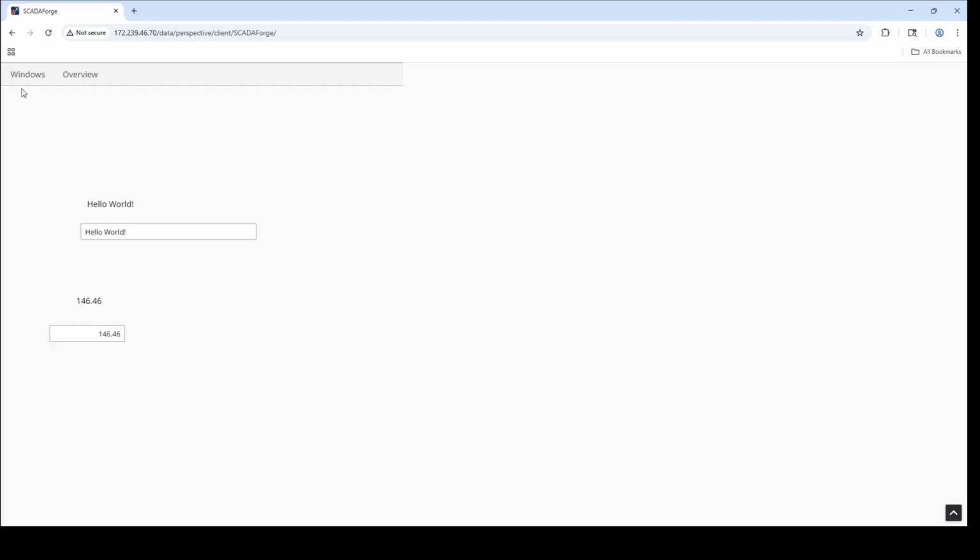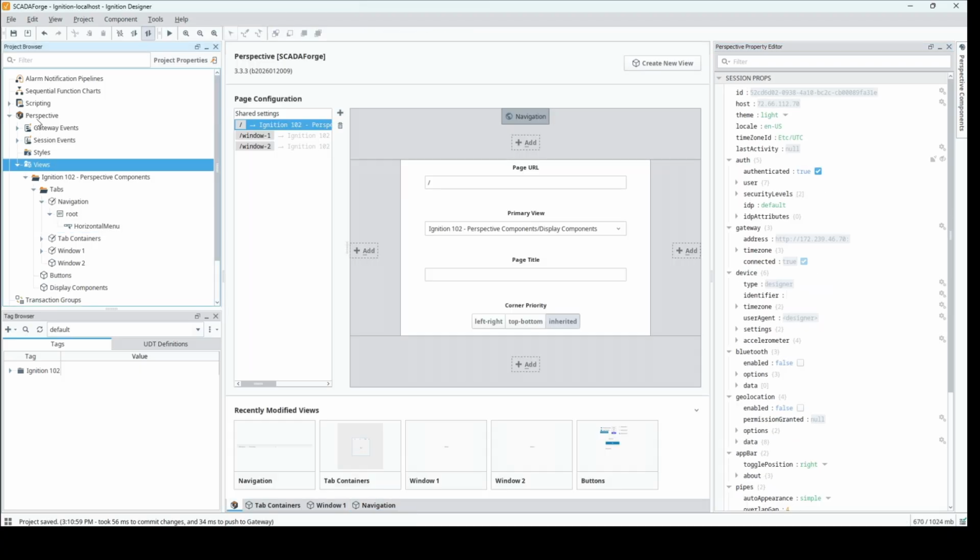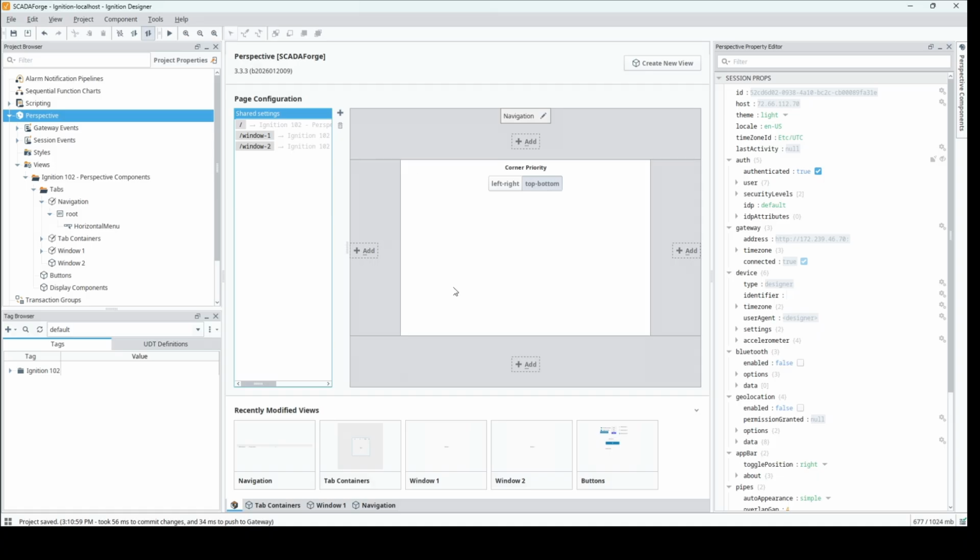If we wanted to have this on the left, we would use the menu tree component and dock the view to the left here under our shared settings. And that would give us an item here on the left. And that's pretty straightforward. And again, you can do navigation without this component using scripting or event actions. There's a navigation option under that you can use to basically accomplish the same functionality here. But that covers everything you need to know about tab strips and navigation in perspective.